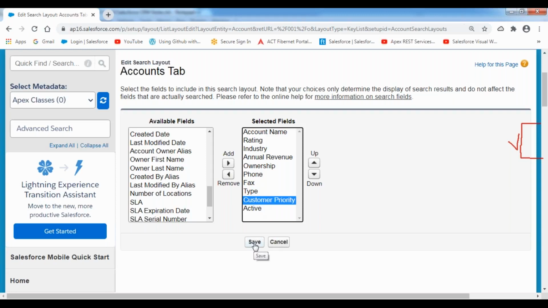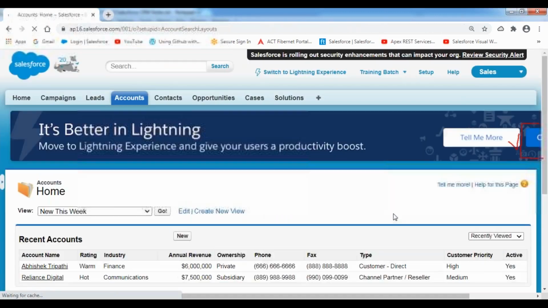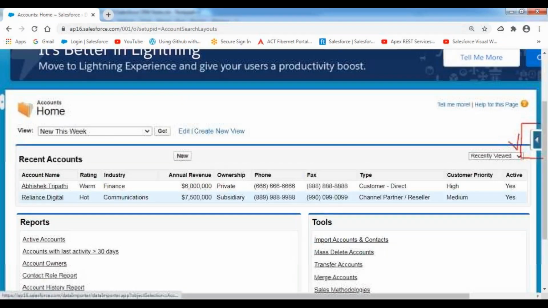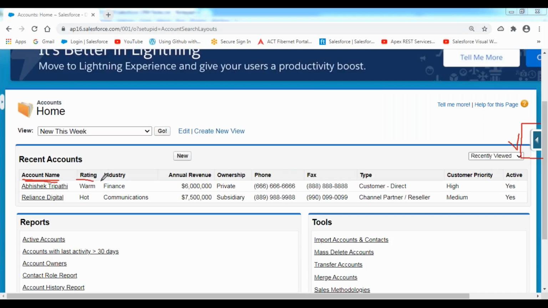Now click on save. As soon as you click on save, it arranges the columns here. Previously it showed only three columns: account name, billing city and phone. But now we can show more columns according to our customer requirement: account name, rating, industry, annual revenue, ownership, phone, fax, type, customer priority, and active status. All these columns can be displayed inside my recent records section.